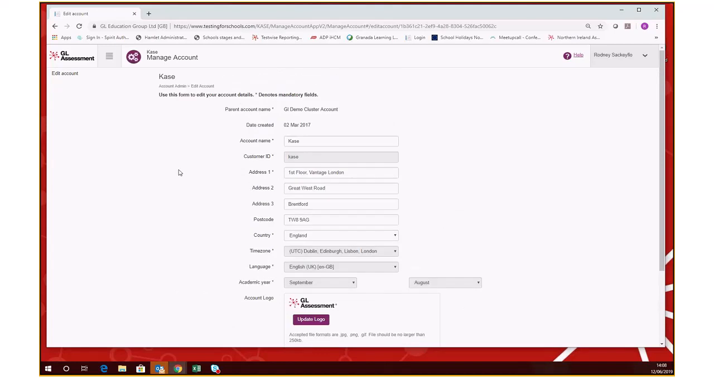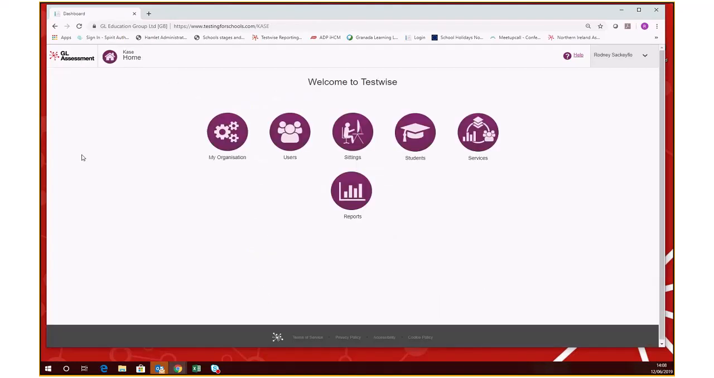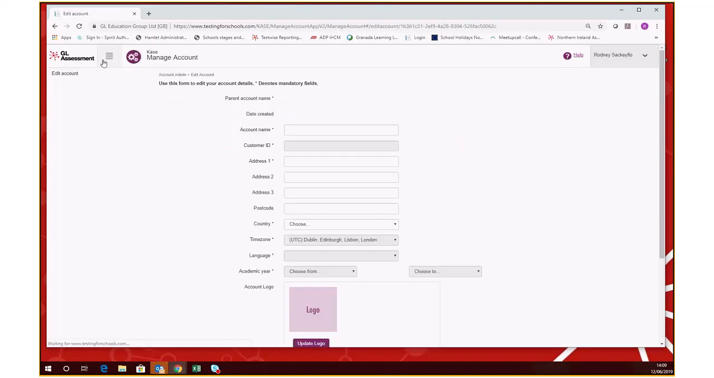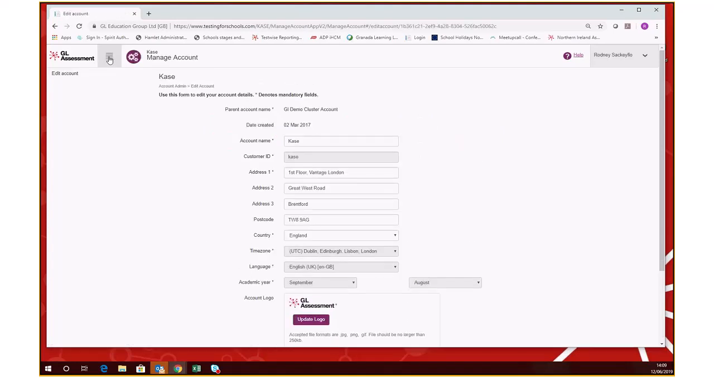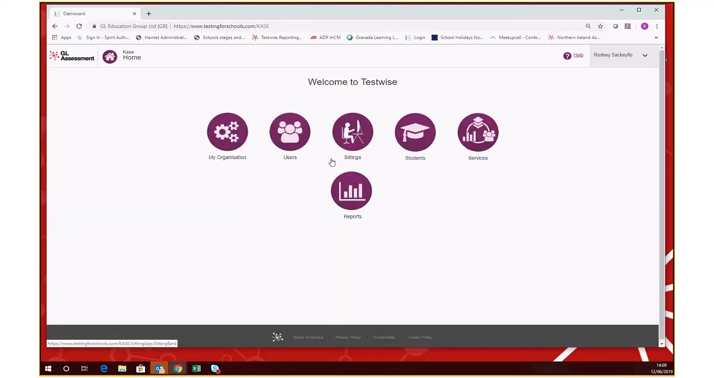Now, in order to navigate on our Testwise platform, you've got two ways of doing this. As you saw, I clicked on the My Organization button. To go back to the home page, you can click on GL Assessment, which takes you to the main screen. Or you can also click on these four horizontal lines here, which give you another menu to navigate from. So I shall click back on the home button, and that brings me back to the main screen.